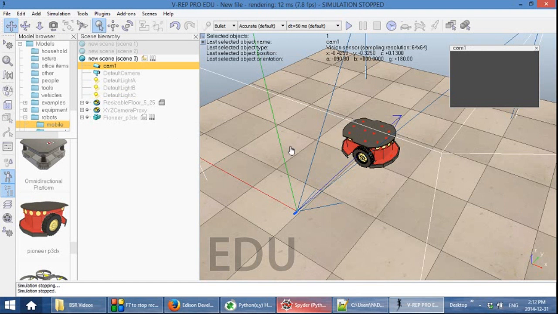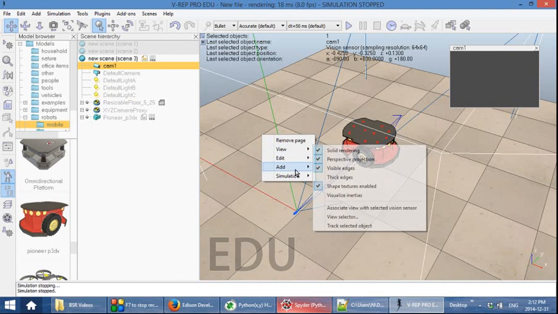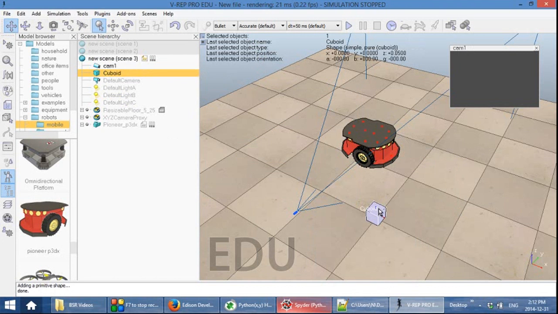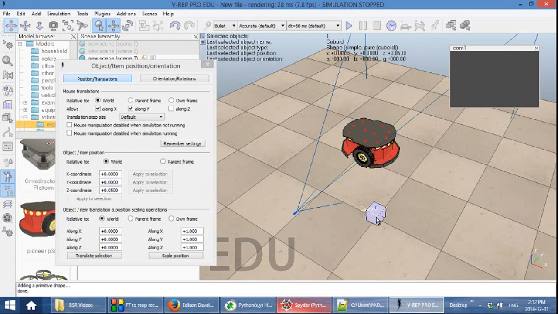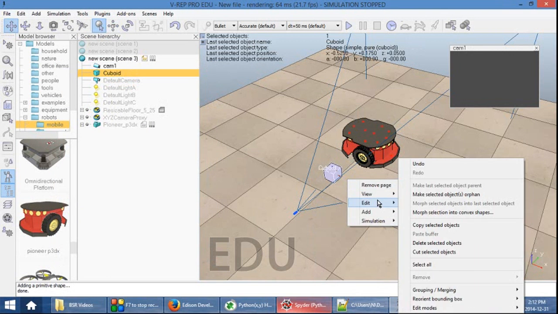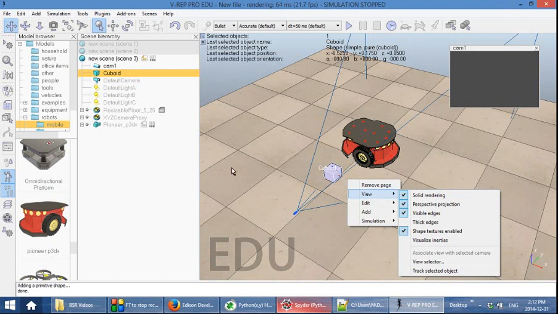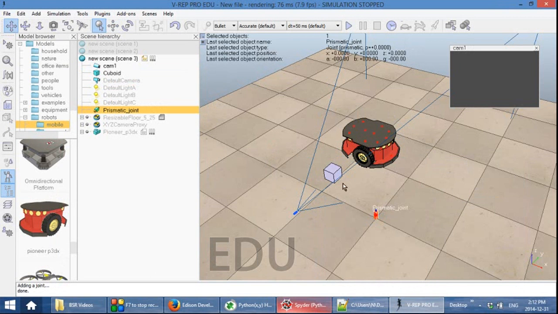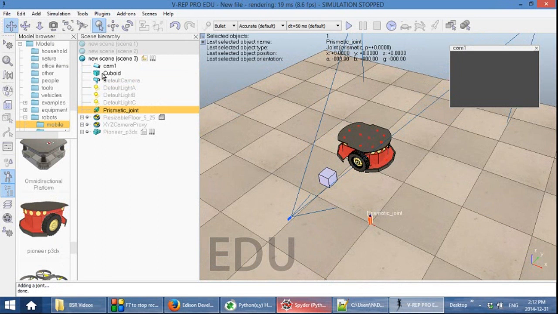Actually, let me just add another thing here. Let me add a cuboid. And this one will just remain in the scene as a moving object because the Pioneer is probably going to drive off. Now add an actuator, joint prismatic, and then make sure to attach the cuboid to the prismatic joint.